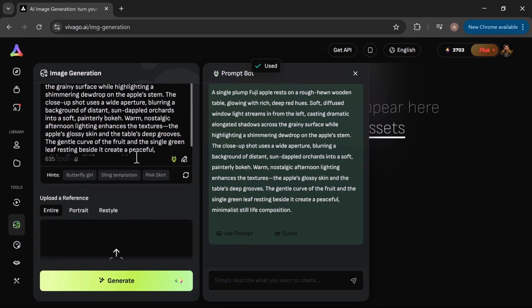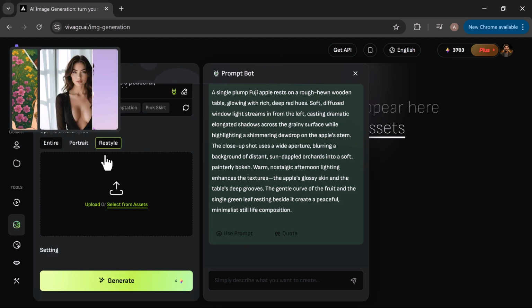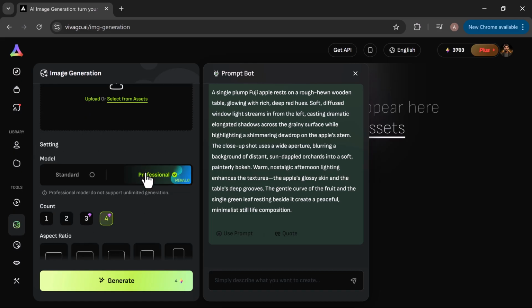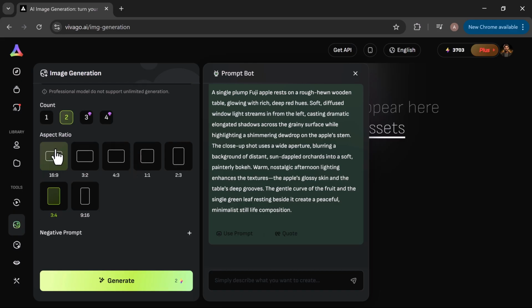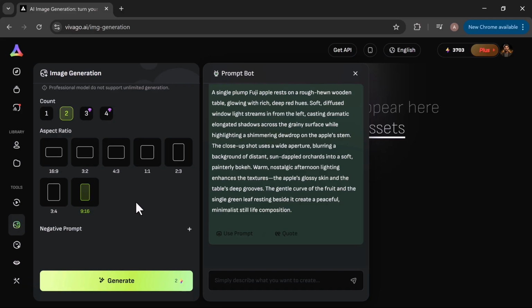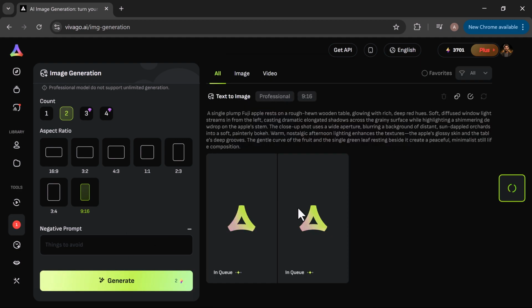You can also upload a reference image here, but for now, I'll leave that blank. Next, you'll see the model settings. You can choose between standard and professional. I'll go with professional for higher quality. Then, select how many images you want vivago to create. I'll pick two. Finally, choose your aspect ratio. Since I want this for vertical video, I'll go with 9:16. There's even a negative prompt field where you can type in things you don't want to appear in your content. Once everything is set, just click on generate, and vivago will start creating your images.